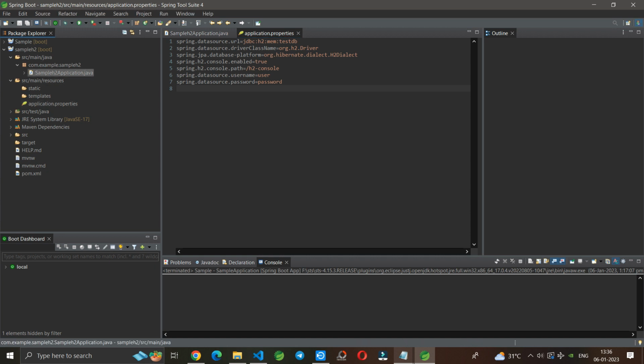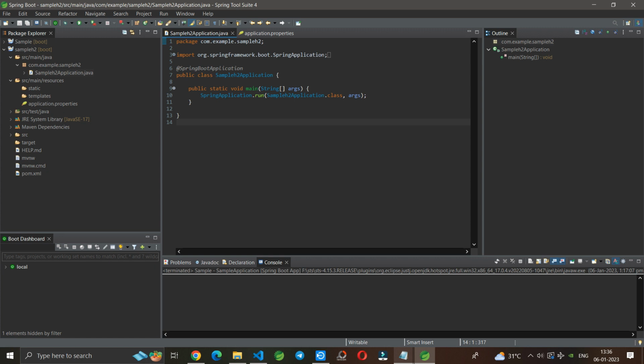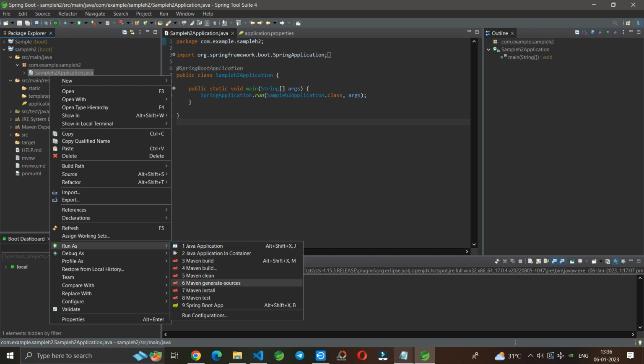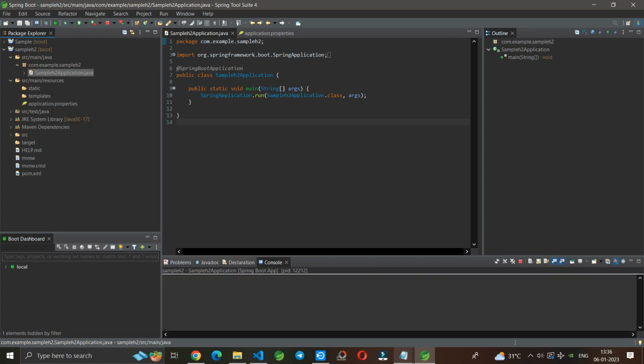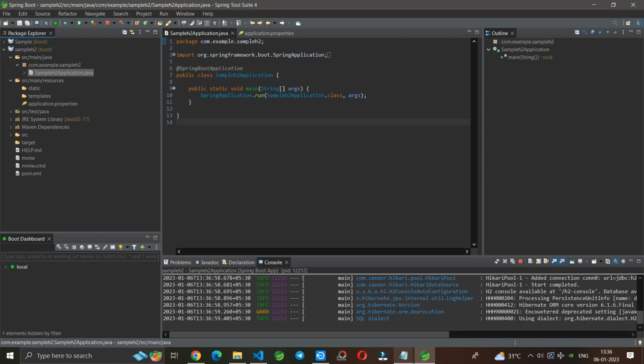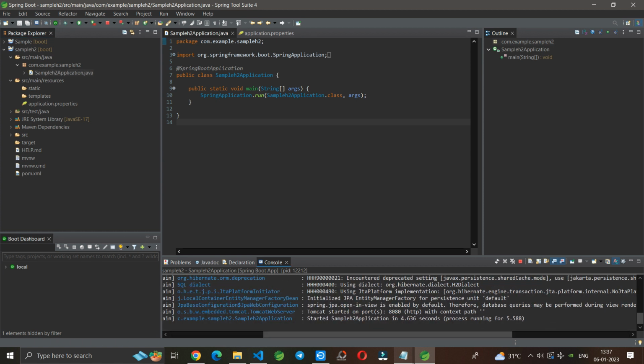If you run this application, let me run it. Run as Spring Boot app. You can see the application has started.